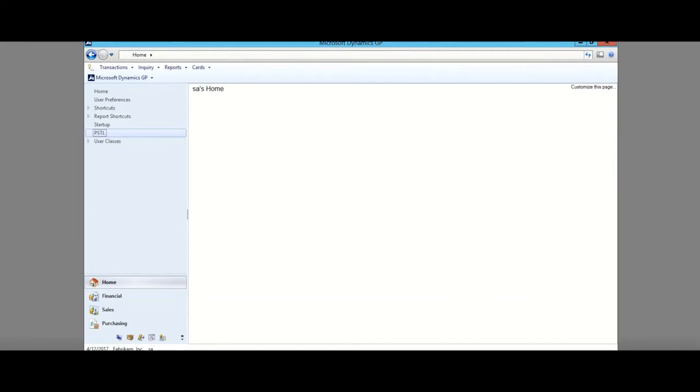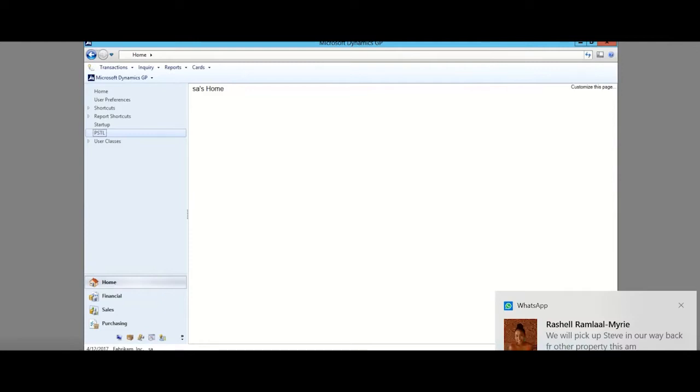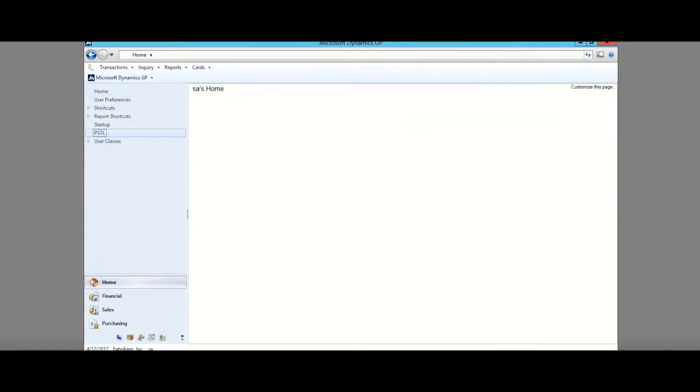So today's session, we're going to be talking about the PSTL tool library. When you're using the PSTL tool library, it's a setup within your GP features that you need to install. Once you install the Professional Tools library feature, it will become available to use within Dynamics GP.